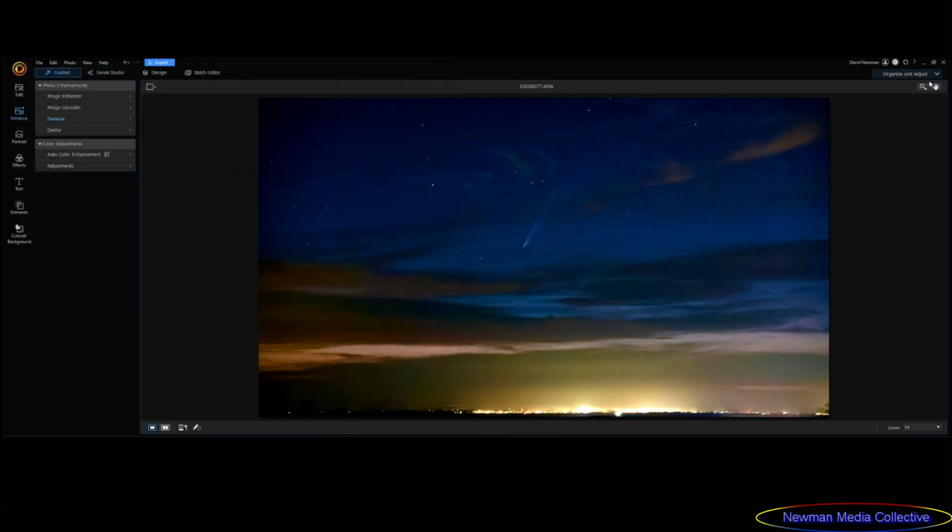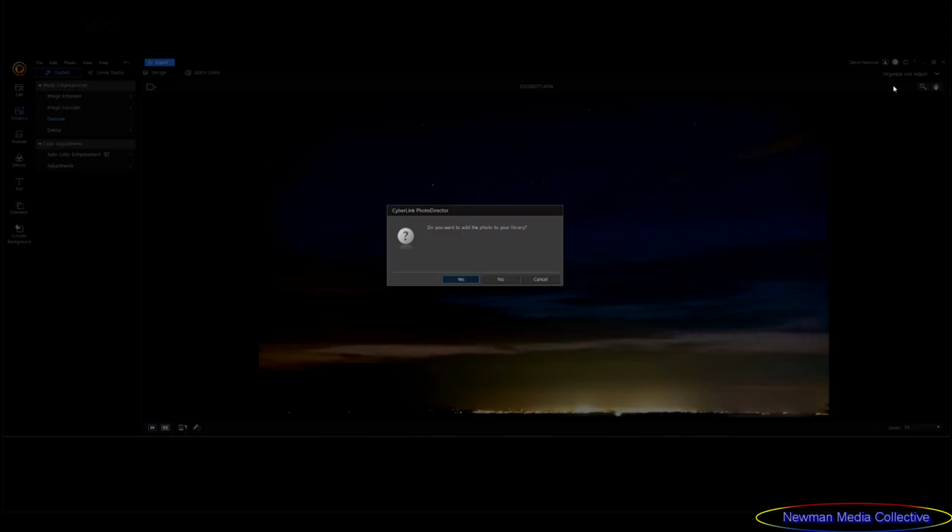And then I'll go back to Library, and it asks if I want to add the photo to library. That's talking about adding it to the library on this actual program, so this program can still see it. Now, I normally would say yes.